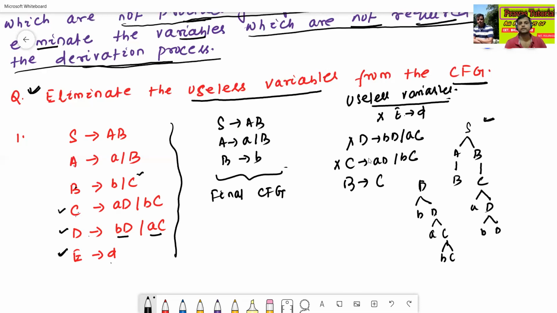Final context-free grammar means this context-free grammar. From this context-free grammar, we can also generate a string or sentence. How? Suppose this is my final context-free grammar. Here A to AB, A to B, and B to small b. That means it will generate a string like bb. So this is called the final context-free grammar, right?